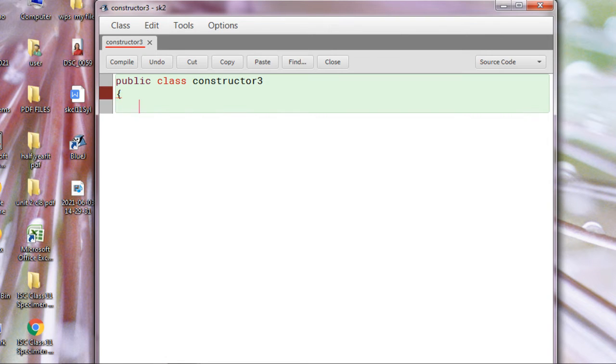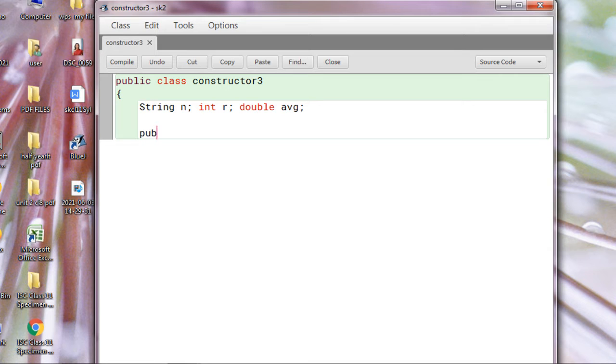Now let me define 3 instance variables. String n for storing name, int r for storing roll number, and double avg for storing the average. Now I'll define the constructor. Constructor should always be declared in the public section, and it has no return type. So after this I have to give the constructor name, which is the same as the class name.